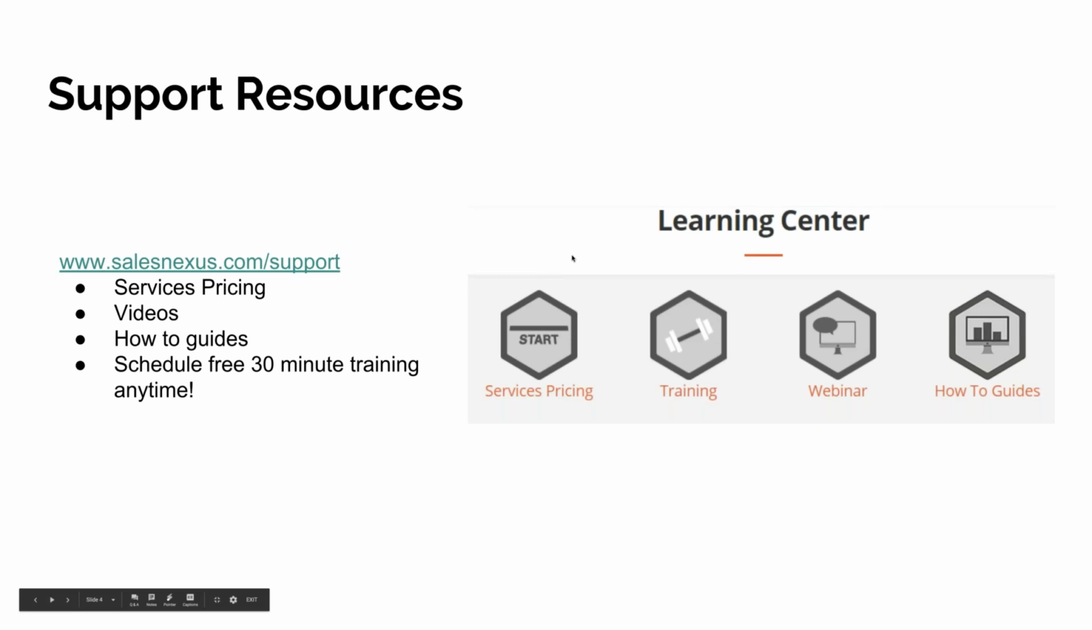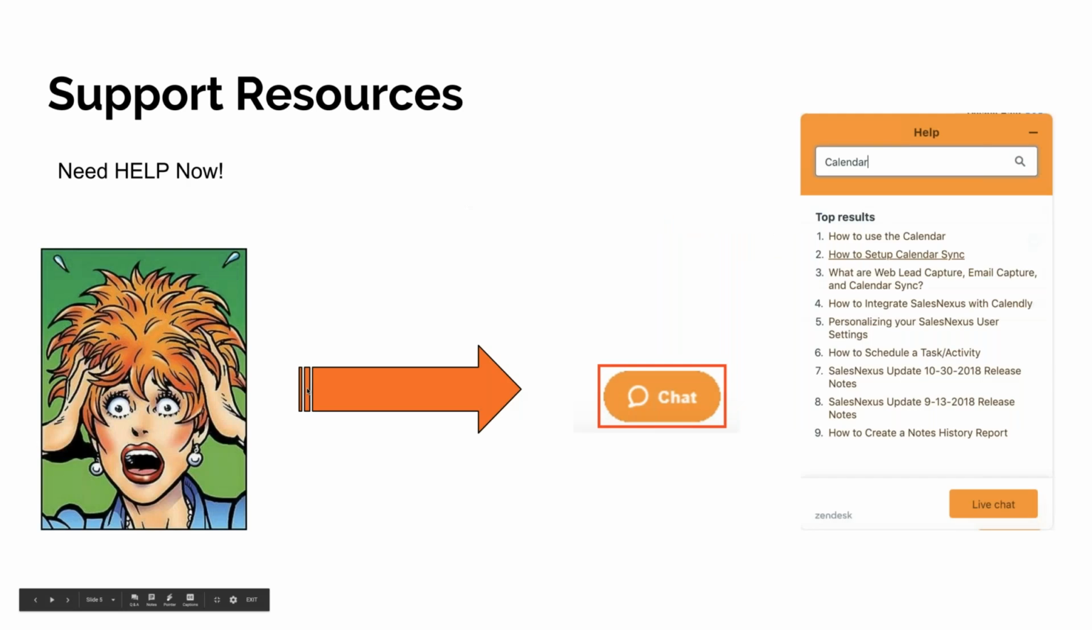So the support resources, you guys are all familiar with the salesnexus.com site. If you're not, it's salesnexus.com support. And we've got prices for our services. We've got training. We've got some pre-recorded webinars. We've also got some how-to guides. And we've also, under the training, we've got some free 30-minute training sessions that you can schedule. So that's something you can take advantage of anytime you need a little bit extra help.